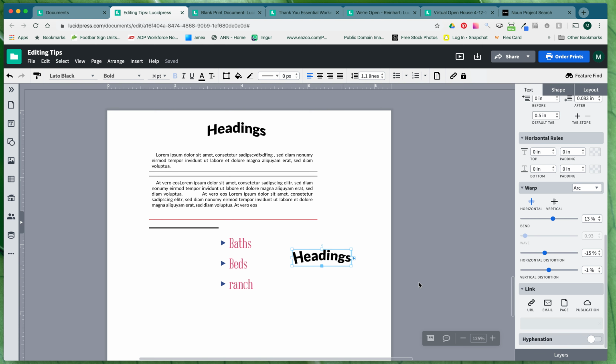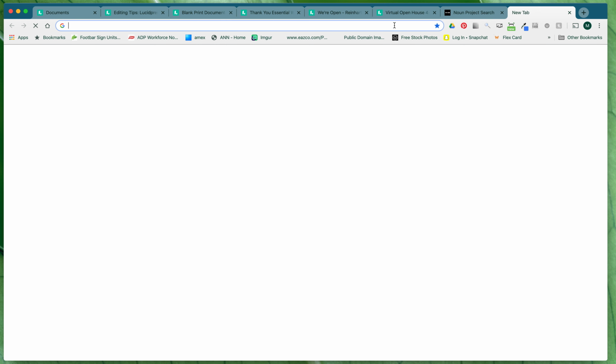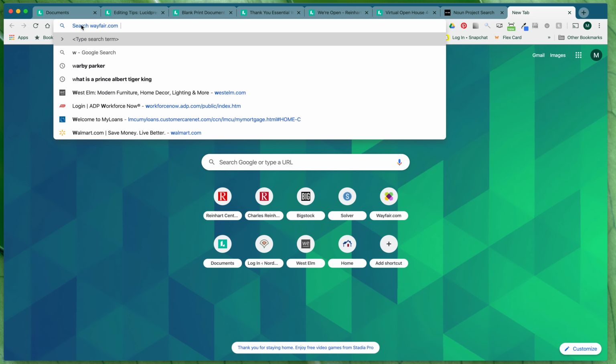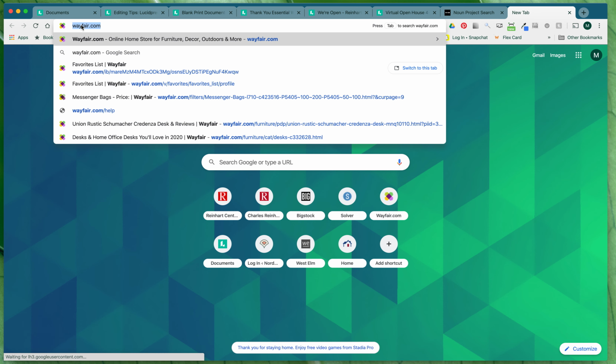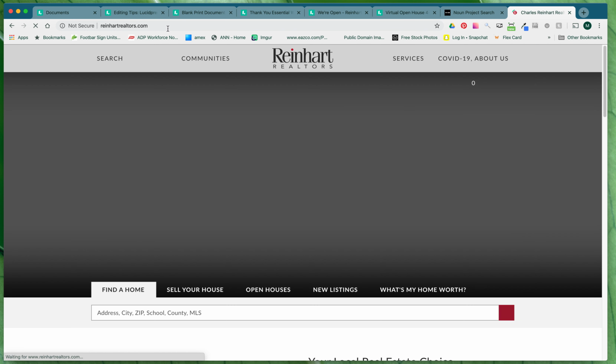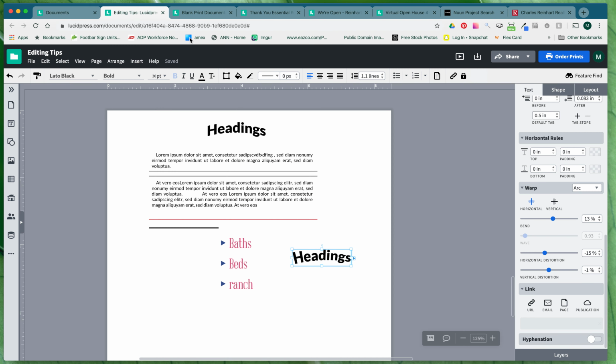Linking. So this URL link would be if I had a website, for instance, Reinhardt's website. My computer is being a bit slow. So you would need to go and copy that URL from the website, and then select URL by clicking on it, and then paste that URL and hit enter.